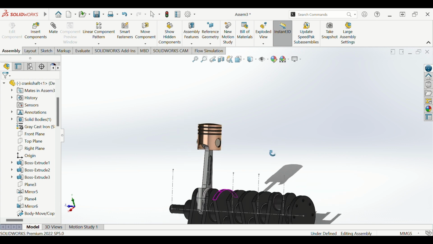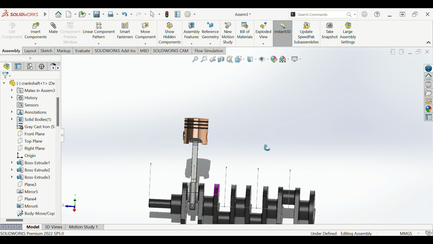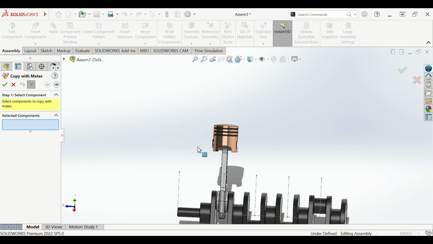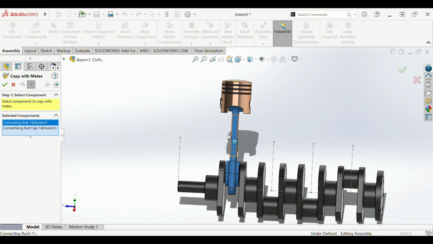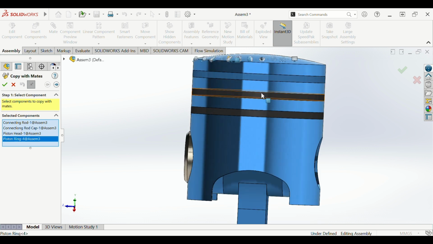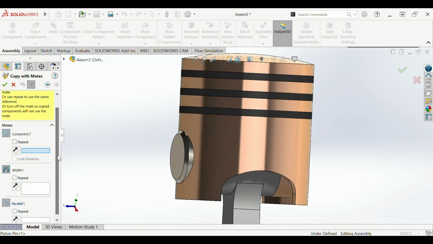Alright, so the next thing, we're going to do the same thing. You're going to use the same process. So we're going to do copy with mates. So now here we have more than one component. There we had the piston ring. Here now we have the cap for the connecting rod, the piston head, the 3 piston rings, and the piston pin. Press next.